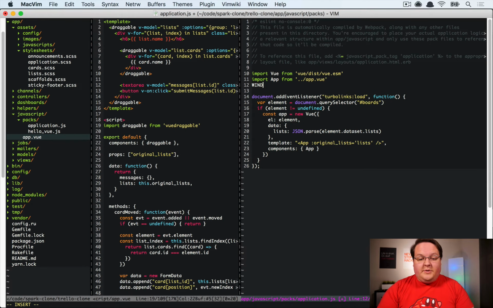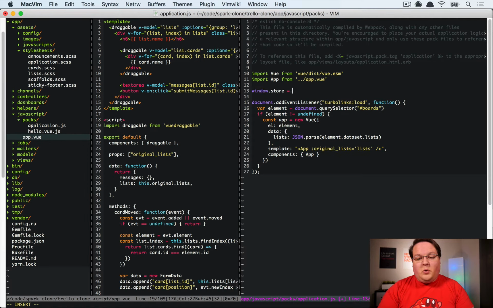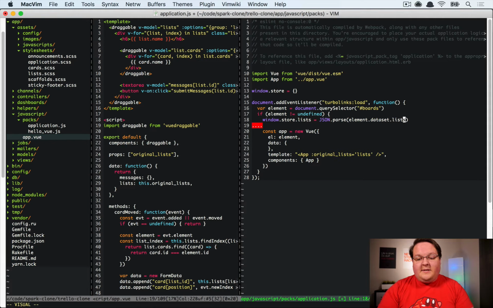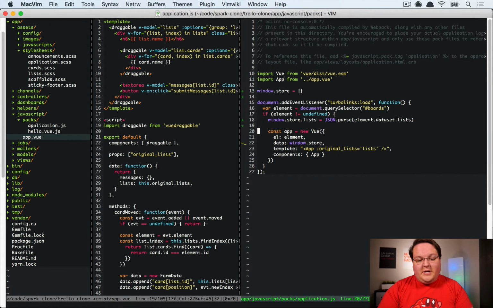The first thing we're going to want to do is create a variable called window.store. We'll set that up as an empty object. And then once we have loaded up our TurboLinks object or found that our element that we're looking for is available, then we're going to add the data set to the store, and then we're going to directly use window.store as our data object for our Vue app. And what that's going to do is say anytime our window.store changes, anytime the lists property on there changes, we're going to update our Vue application. So we can update that global store, and that will change our Vue application. So this is going to be pretty interesting.